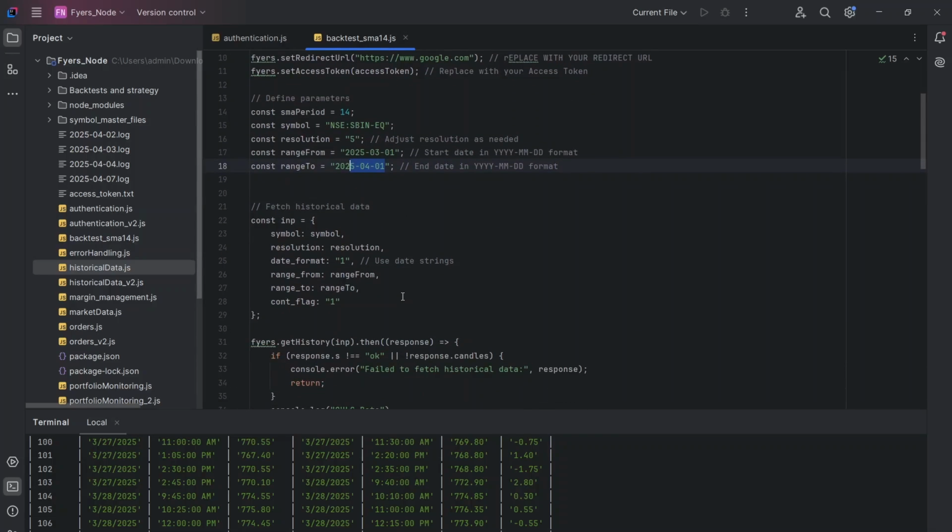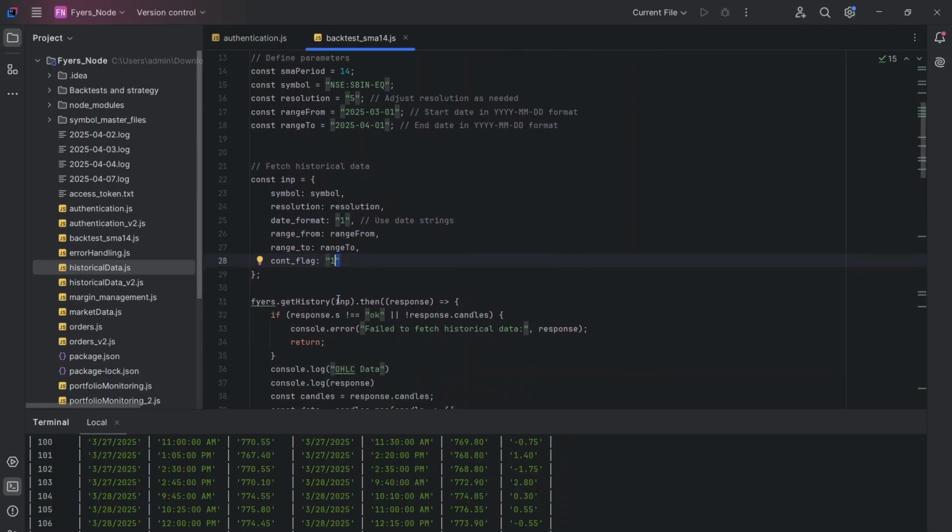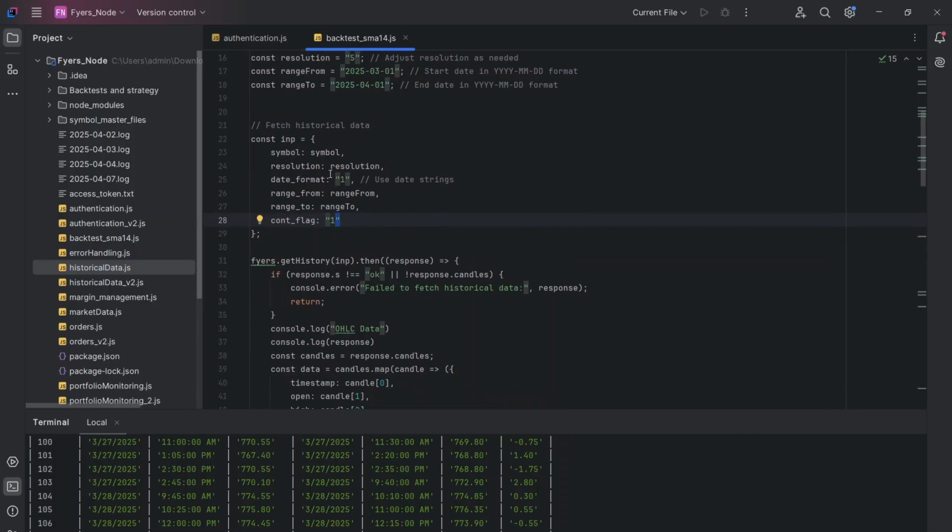The first thing is obviously we will have to get the historical data, and for getting the historical data, this is the format. I'm putting the symbol, and the resolution, which is 5 minutes. Date format is basically strings, and I'm putting a continuous flag even though it's not required. We have already done this before. So this is the historical data.